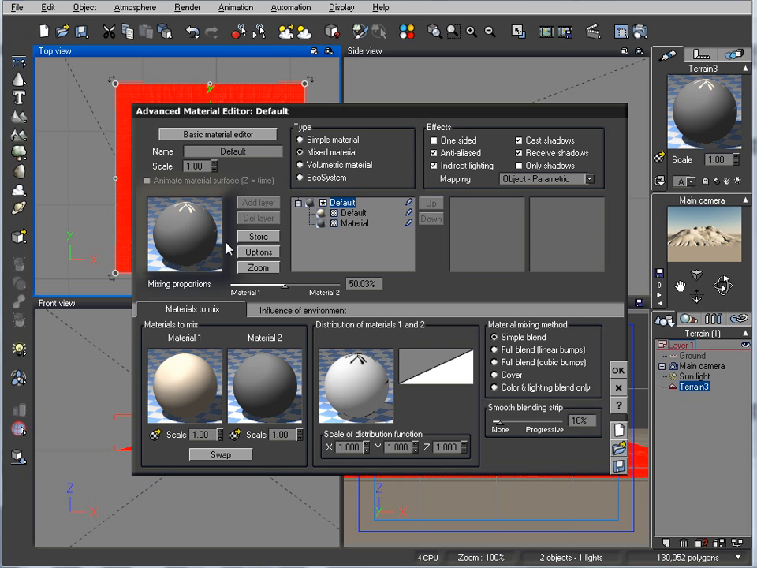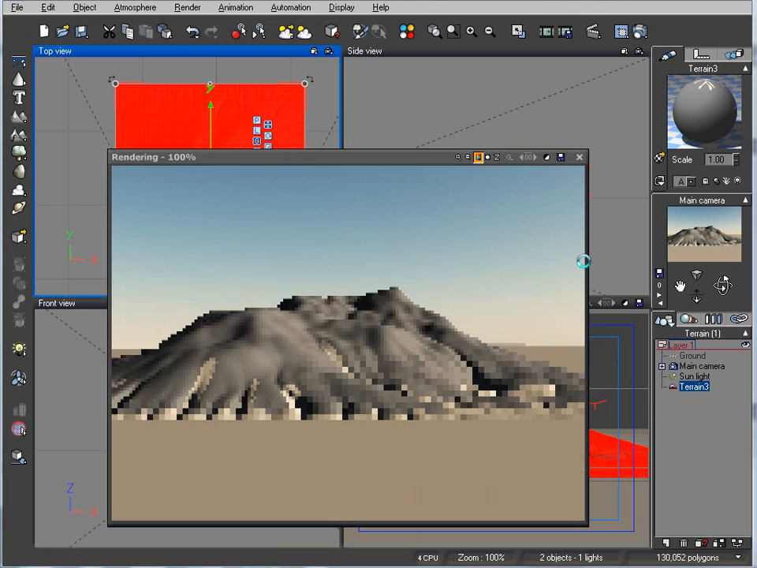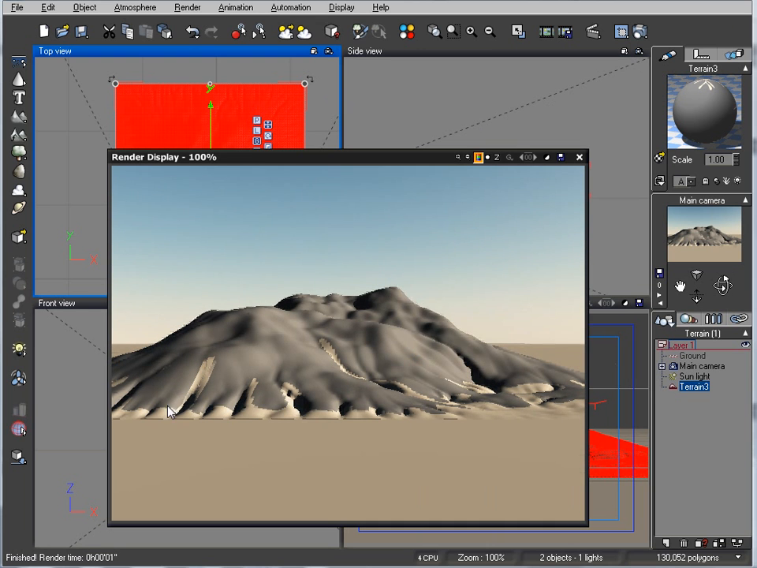You can see how the distribution is going. If you need to, it's easy to swap your materials between both of them. Let's click OK, and let's render it and see. And right here you can see how we already applied the materials in the places where we drew.